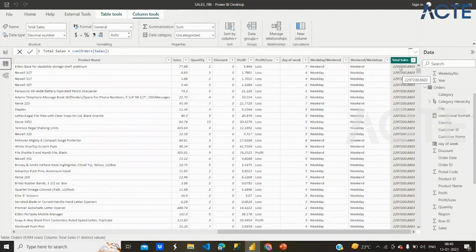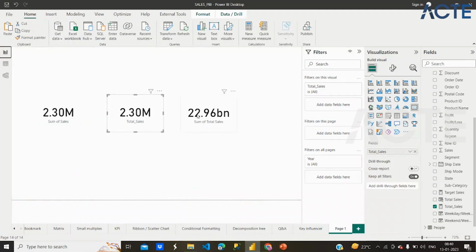So here what happens is, in a calculated column it is working row by row. When I say row by row, it means it will add each row and then give you the result. So it will add 2297 plus 2297 plus this plus this plus this, up to 10,000 rows, and that's why it is giving this value, 22.96 billion.